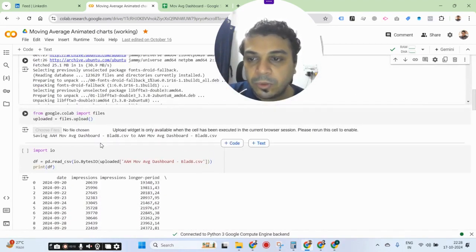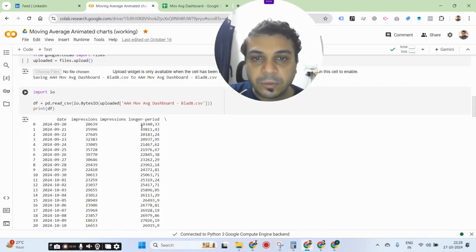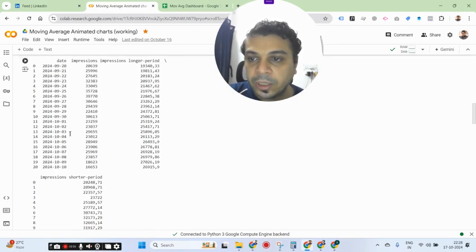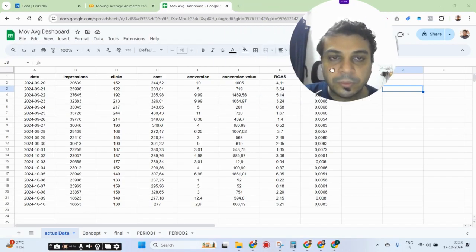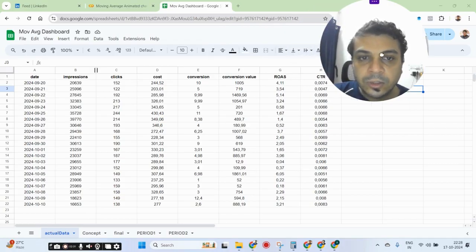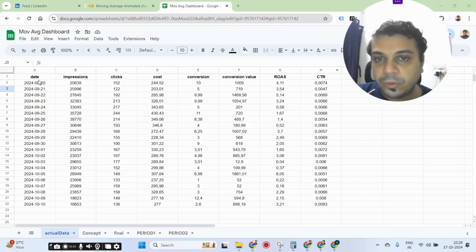So the next step is to actually upload the files. As you can see, it's been uploaded in the form of CSV. And again, this uploading method just varies from platform to platform. Since I'm using Colab, I have to go through a couple of additional steps here. And this is how the data set looks. And I'll actually show you the raw data set from the Google Sheet itself. So this is the data set that was actually uploaded to Google Colab.